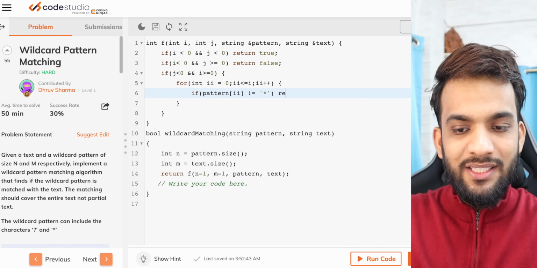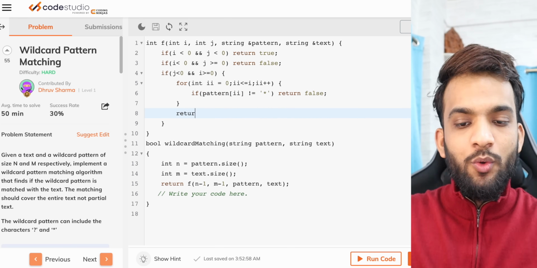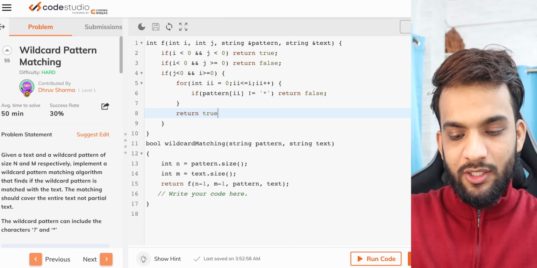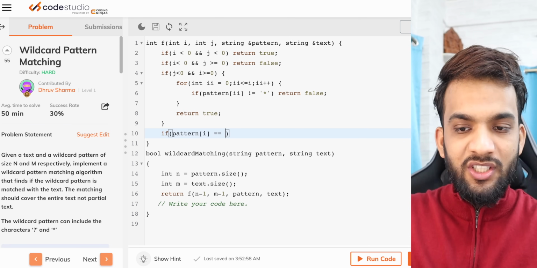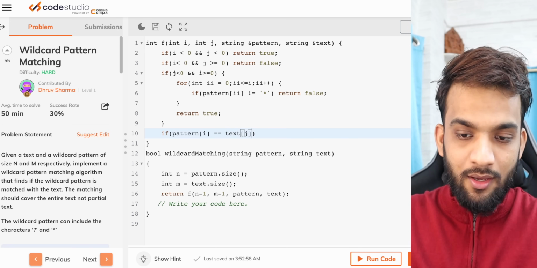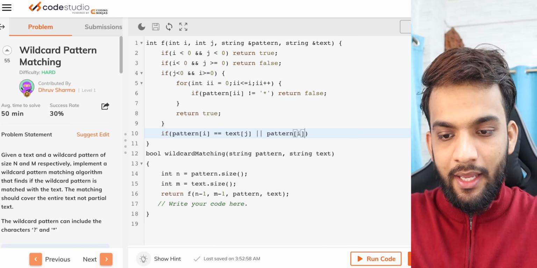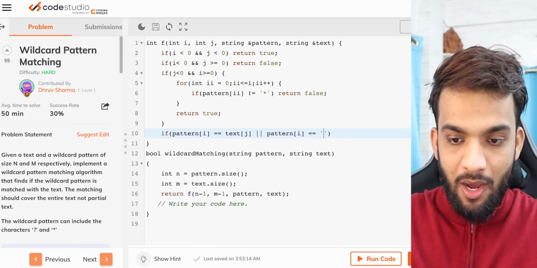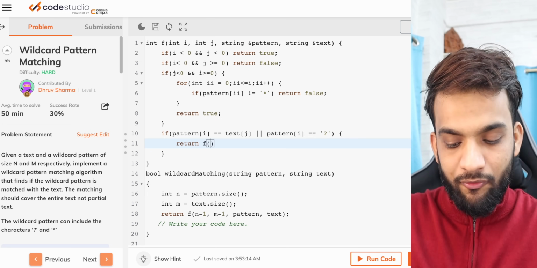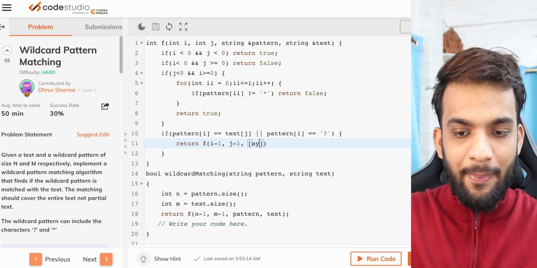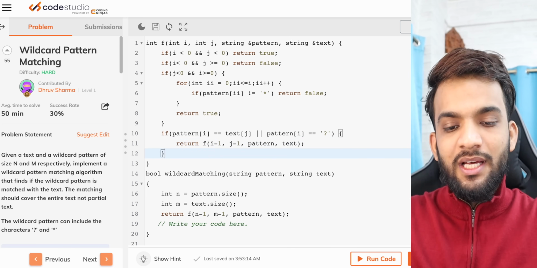If they're not equal to asterisk, you can directly return a false. And if all of these are equal to asterisk, you can just return a true. That's how you'll do it. For the other cases, you can match the pattern of i with the text of j, or if the pattern of i is equal to question mark, then it's fine, and you can directly return f of i minus 1, j minus 1 because they are matching, the pattern and the text. Perfect. What can be the other case?